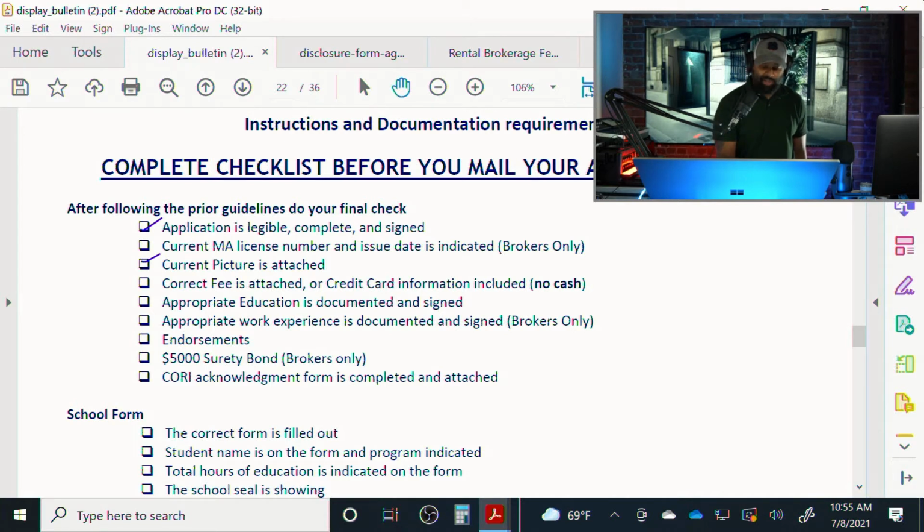The correct fee is attached or credit card information is included. They do not accept cash at testing centers or to be sent into the testing PSI locations. So the correct fee. The appropriate education is documented and signed. That's our school paperwork that we will get to you that you can add to this application. I'm going to show you it in its blank form just so you can see it visually. If you are a broker candidate, you need to have 3 years here in Massachusetts with a minimum of 25 hours a week for those 3 years. That's the appropriate work experience. Again, doesn't apply to the salesperson's candidate.